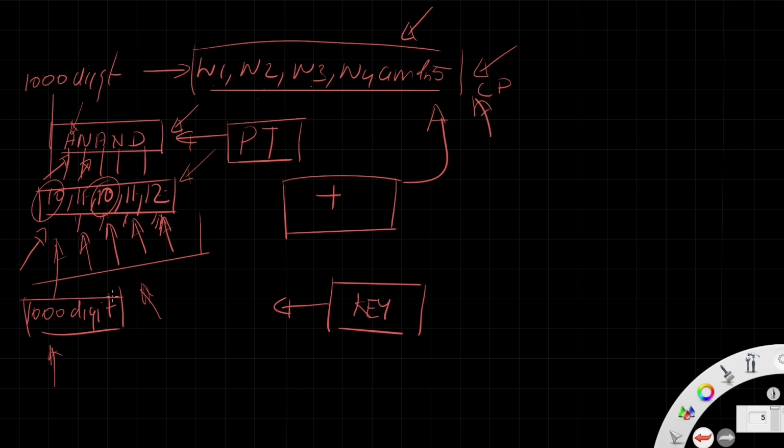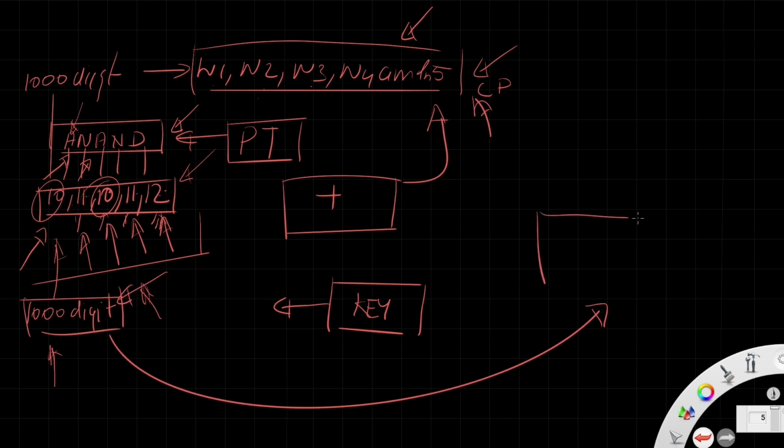So this 1000 digit random number I have given, which is a key, to the other end where I'm going to perform the decryption. So let me draw that in a different color. This is where the decryption happens. The key is the 5000 digit number. Now with that key, I got this particular ciphertext. Now all I need to do is subtract.